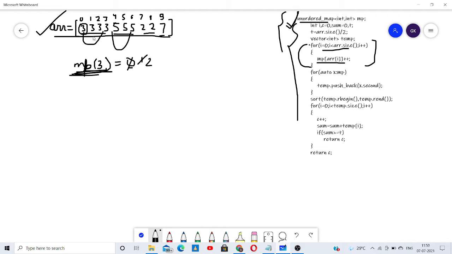In the same way, i keeps incrementing, and the count of the occurrence of every number is counted in the map. So basically mp[3] becomes what? 4. Okay, because you know that it is represented in the form of key-value pairs.